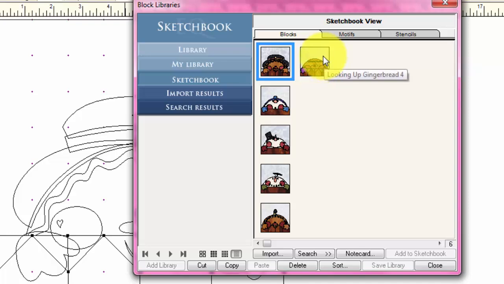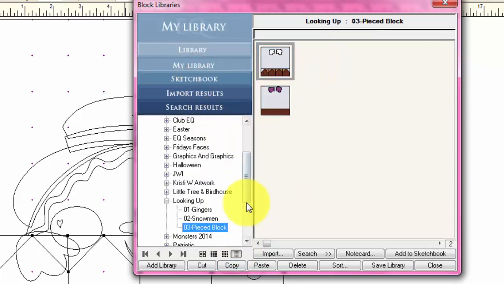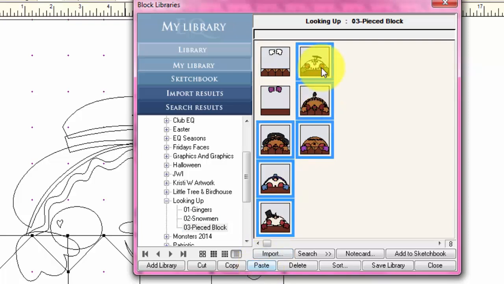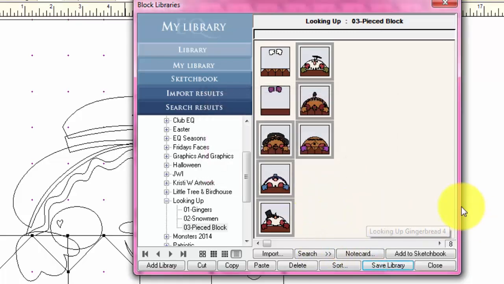Then I'm going to go to the sketchbook. I'm going to come over and I'm going to just select all of my blocks. I'm going to press copy. I'm going to go back to my library. And as you can see, it has saved it. And I'm going to go to paste, and there's my blocks all nicely saved. And I'm going to click save my library, and voila, they're saved to the library.